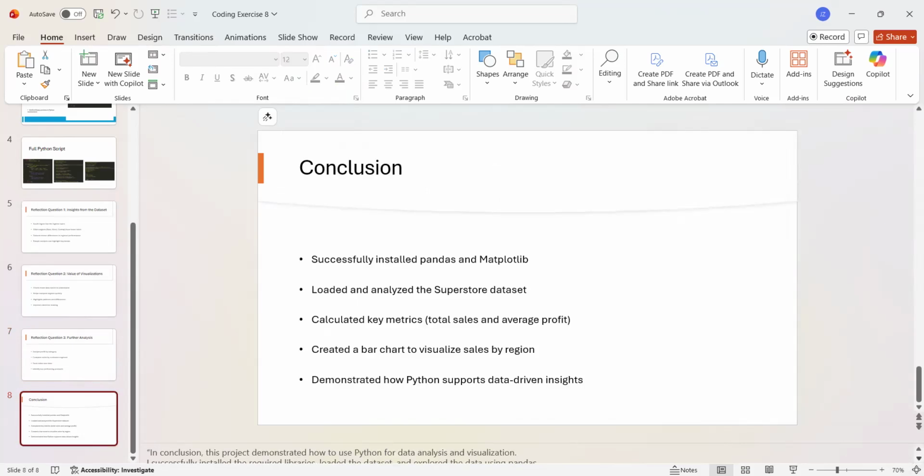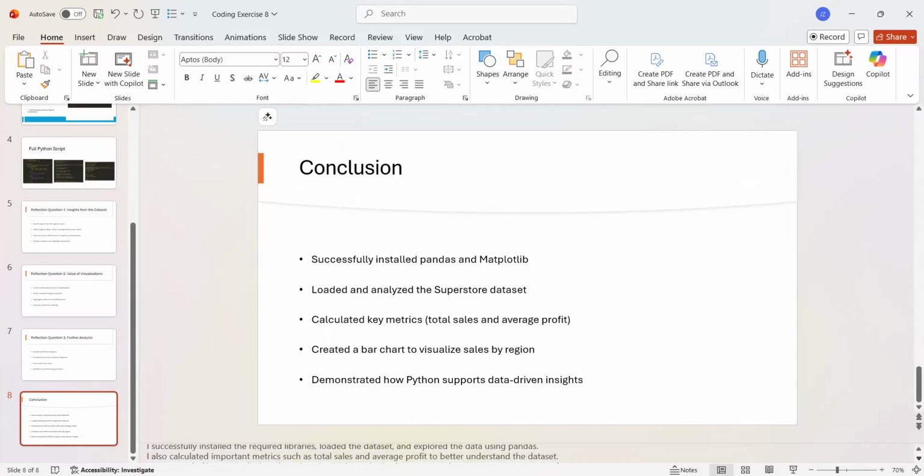In conclusion, this project demonstrated how to use Python for data analysis and visualization. I successfully installed the required libraries, loaded the dataset, and explored data using pandas. I also calculated important metrics such as total sales and average profit to better understand the dataset.